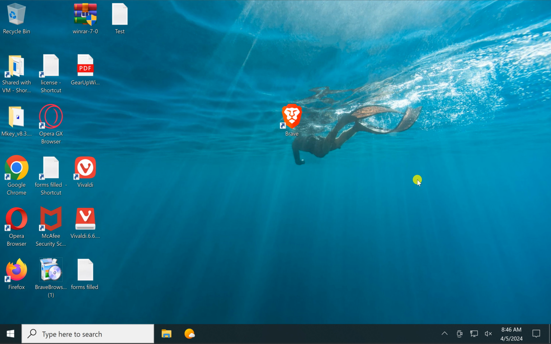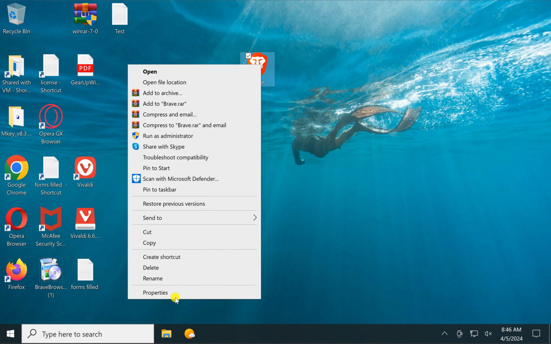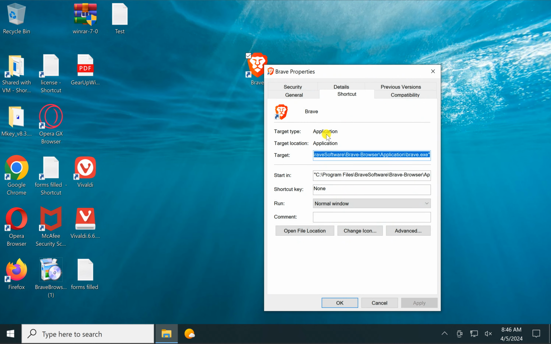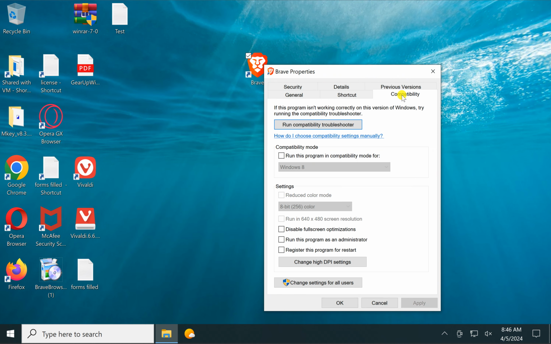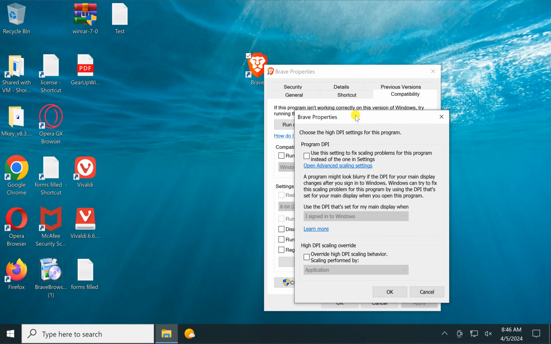For that, first locate the app's desktop shortcut icon or create a new desktop shortcut icon. Then right click on it and select properties. Then switch to this compatibility tab. Then click on this option, change high DPI settings.